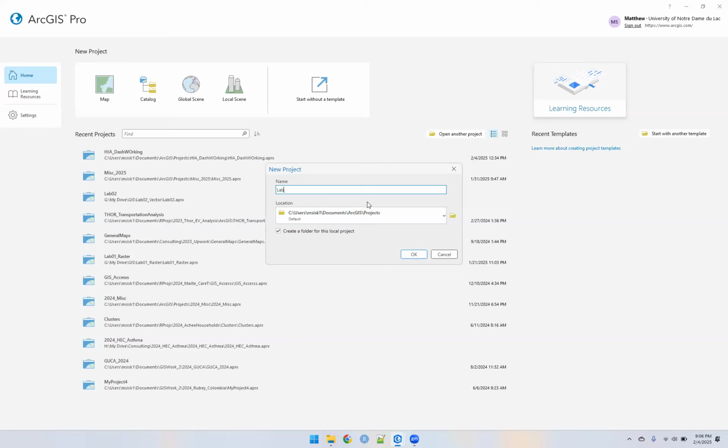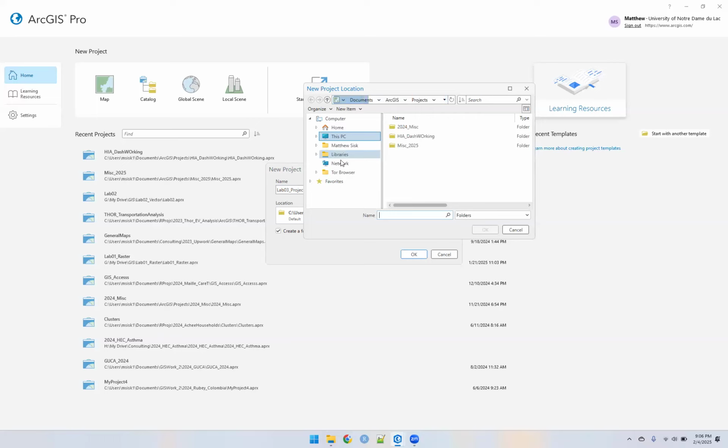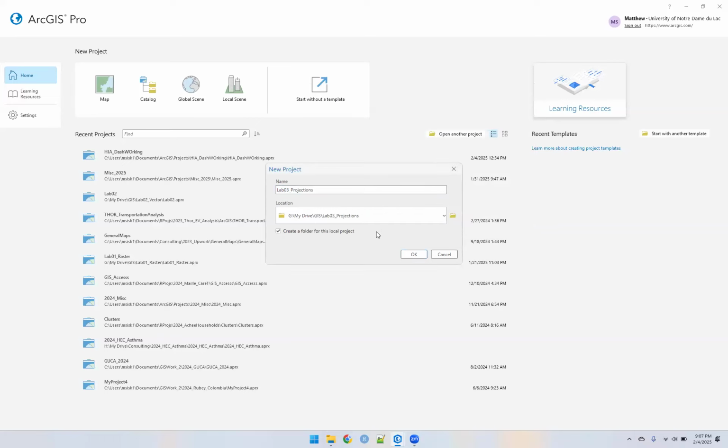I'm going to call this 3, we'll call it projections. I'm just going to put it in my drive, This PC, right in there. I already created the folder, like I said, so I'm not going to create its own folder, so that it all lives in the same spot. I'm just calling it the same thing.